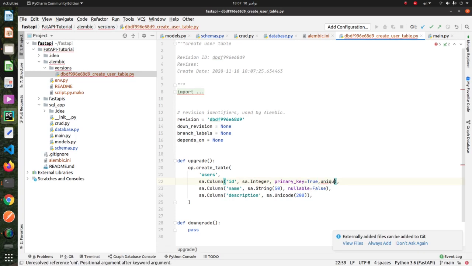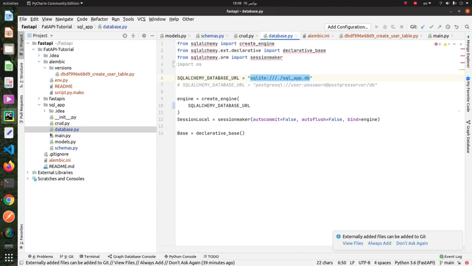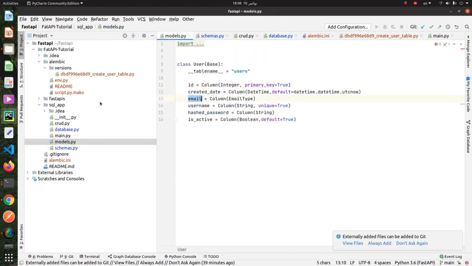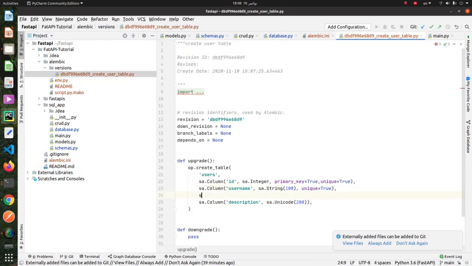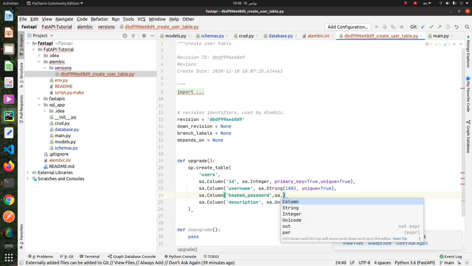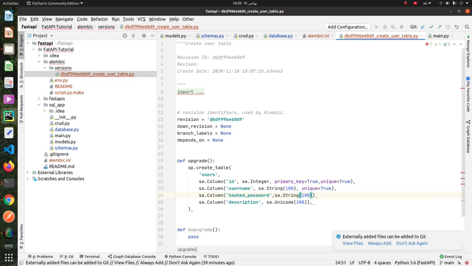set unique column, ID, username. For example, with a 100 character limitation and unique. Then email and hash password. sa.Column hash password with 100 character limitation and unique.